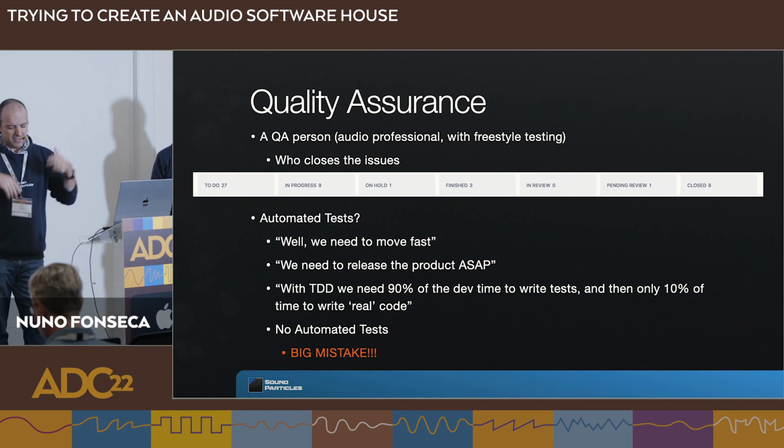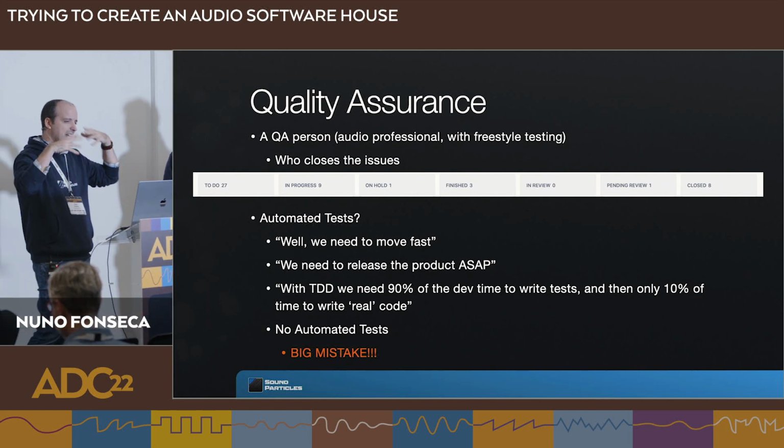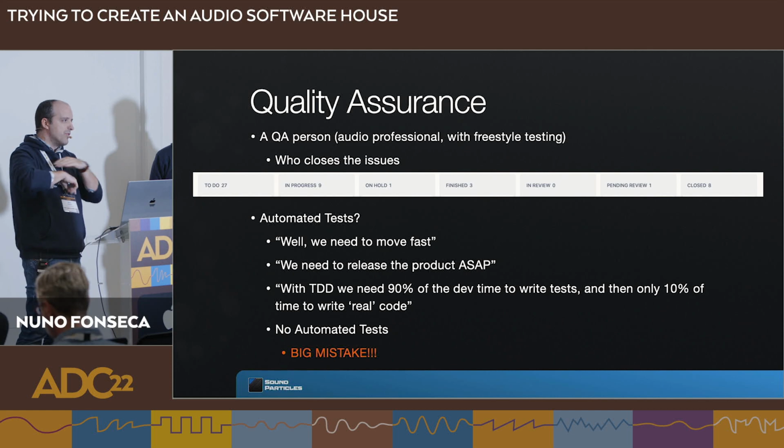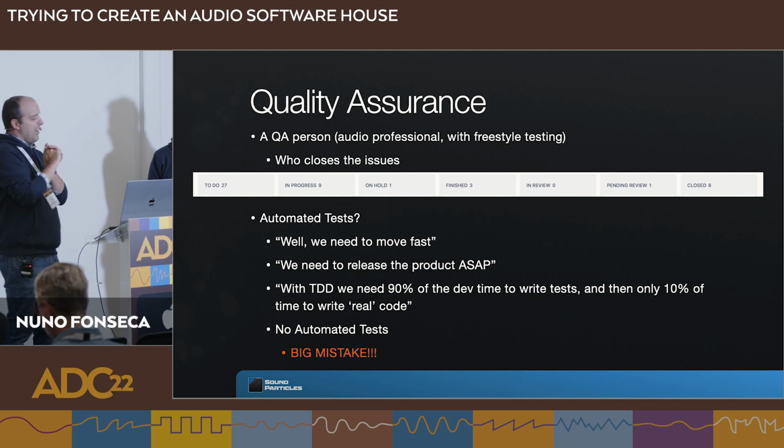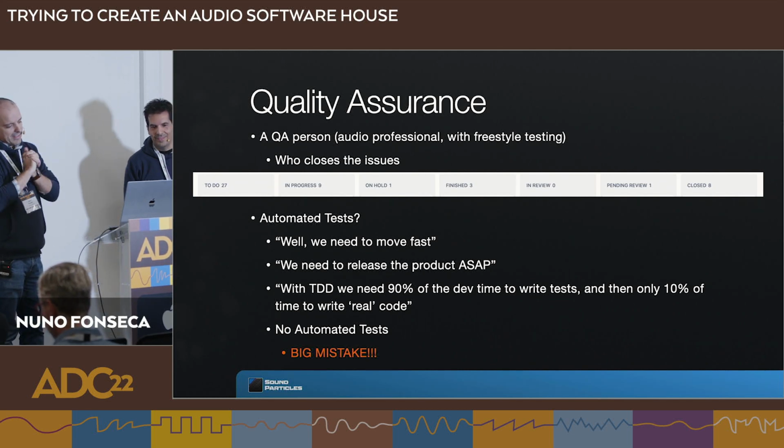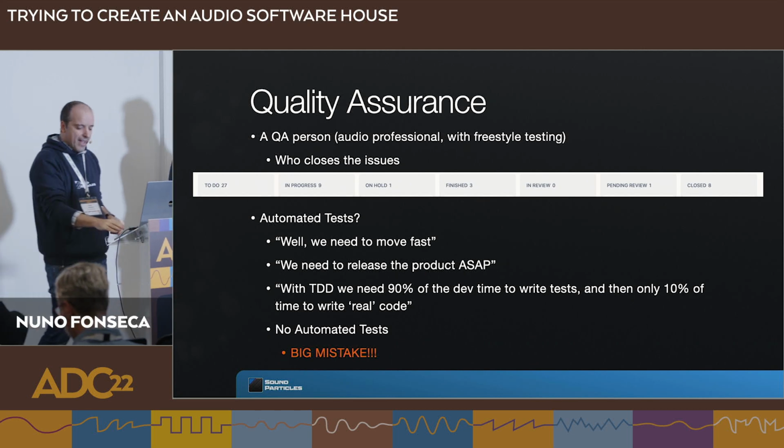Especially on software like Sound Particles, highly complex with almost 1,000 files of code, not having automated tests was a very big problem and mistake, as you can imagine.